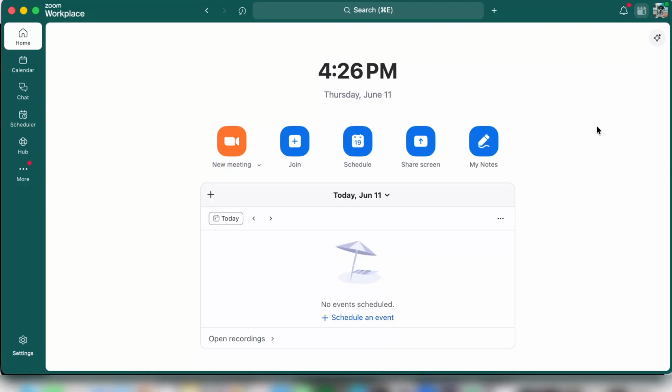If Zoom is not installed yet, you'll need to download it first from the official Zoom website or your device's app store, and then open it once the installation is complete.